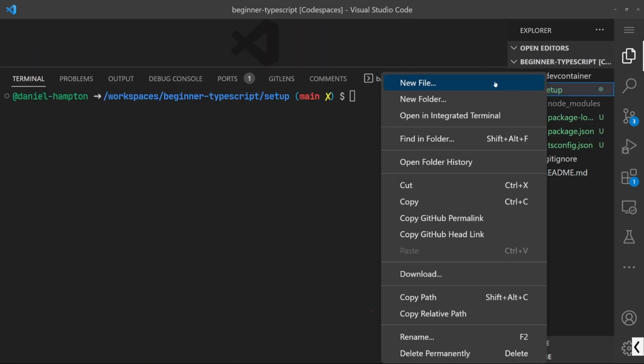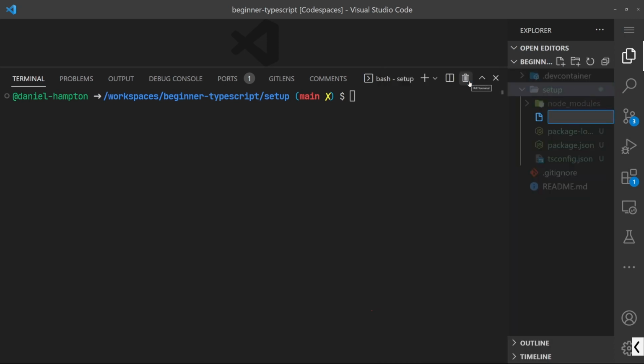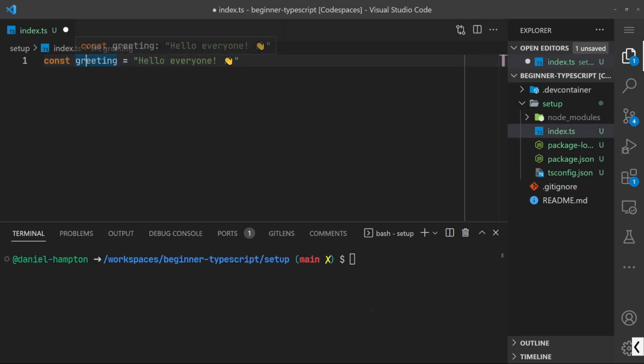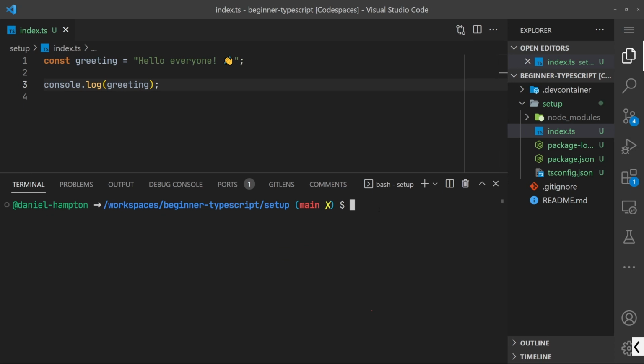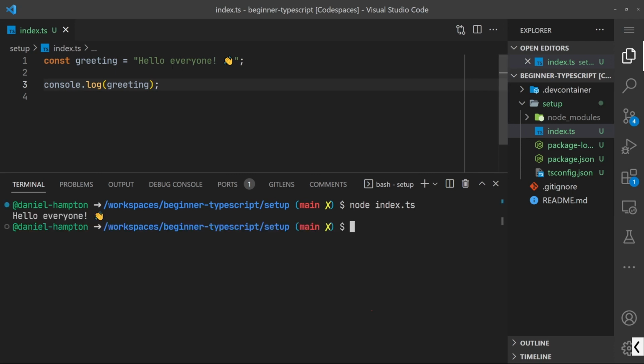You can right click or create a new file in your project directory. In this case, I'm just going to call it index.ts instead of JS. Again, we can add a simple declaration of a variable, and then we can log that variable to the console. Okay, so how do we run this file? Well, if you have used Node.js before, you might try to do node index.ts. And to my surprise, this apparently works.